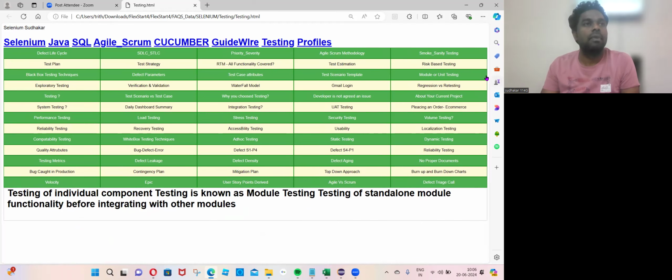Module testing. Module testing means testing of an independent component. Testing of an individual component or standalone module functionality before integrating with other modules is known as module testing. Suppose you take the Amazon application, you select different categories and products, and cart items are displayed on the page. Up to this point, it is standalone functionality.